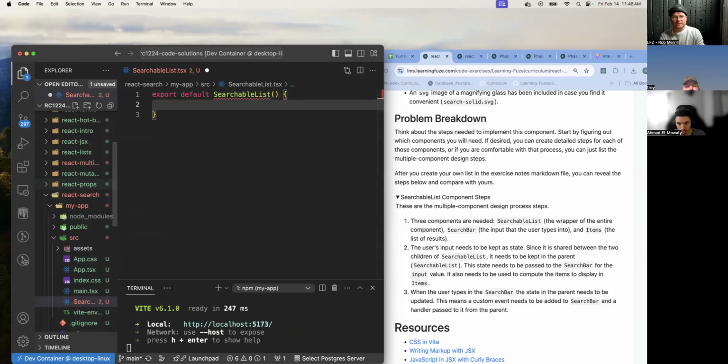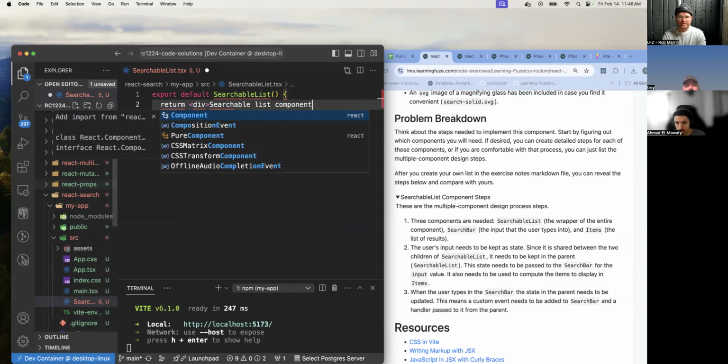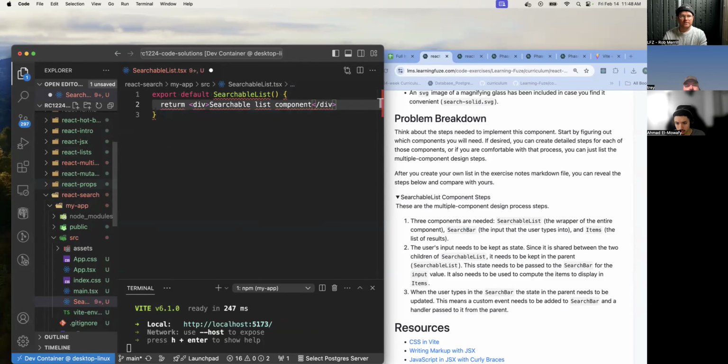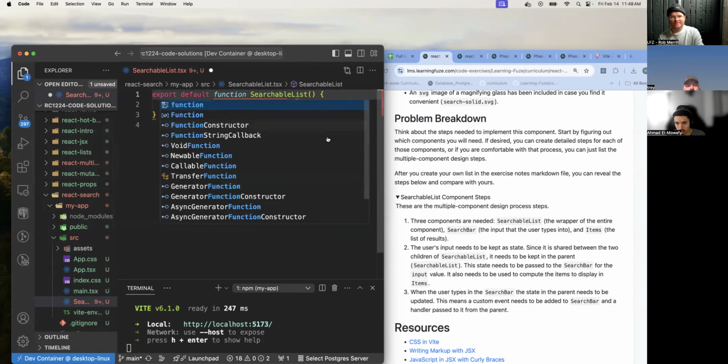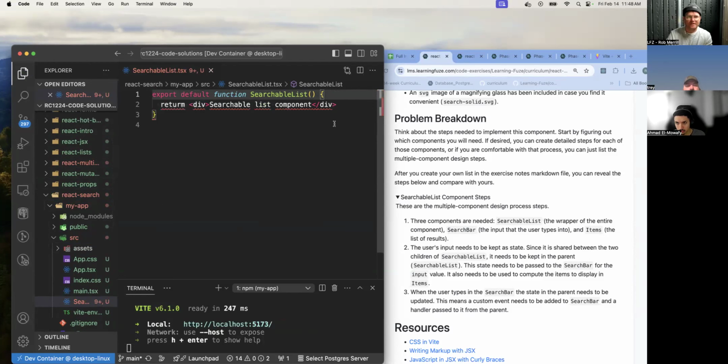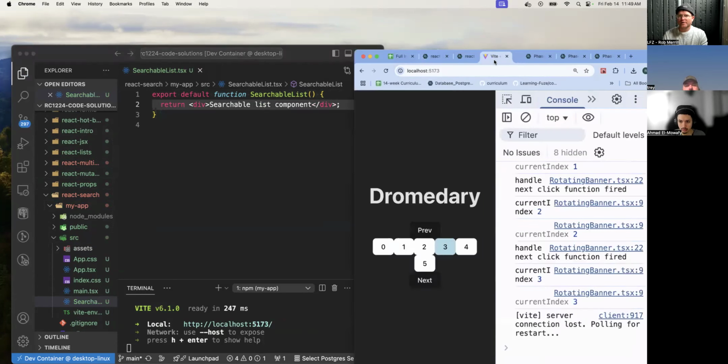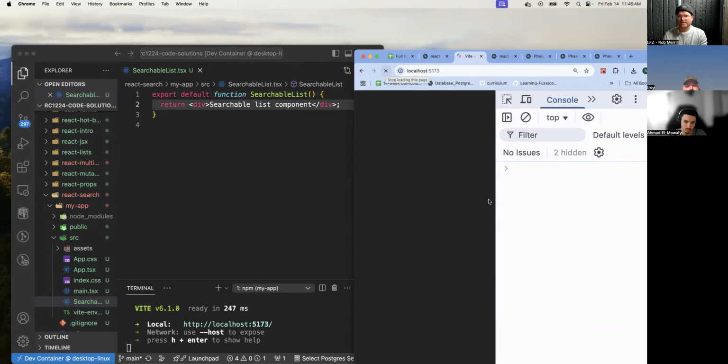And then return div text searchable list component. Oh, I should always know that when things look a little funky, it's because I forget that function keyword. And oh, and return, it said return. There we go, that's looking a little bit better. So if we look at this in Vite, refresh this.